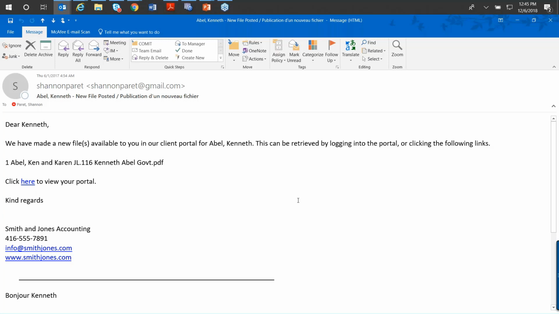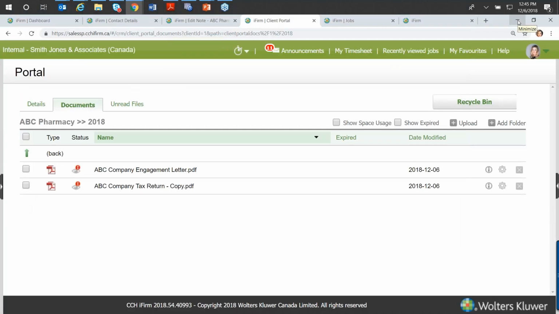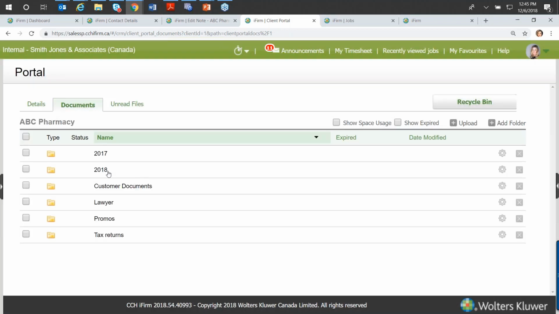So I never have to worry that they aren't notified, and I don't have to go through the process of notifying them. The client clicks on the link, they have their username and password, and they can download safely and securely the information I've put in Portal.